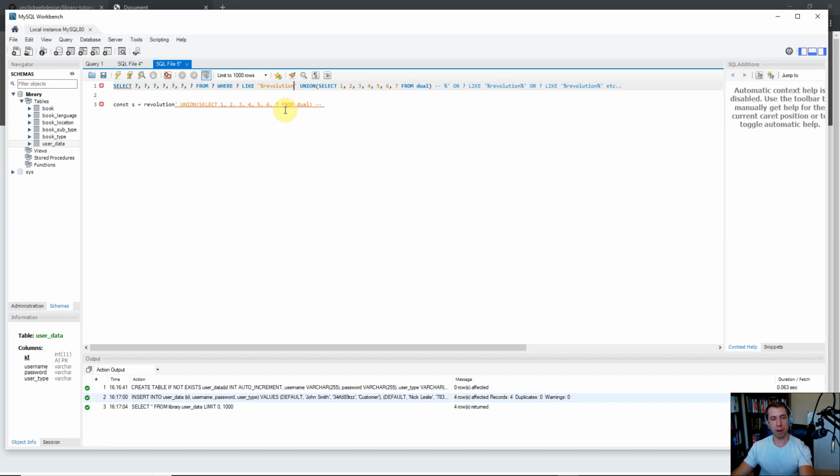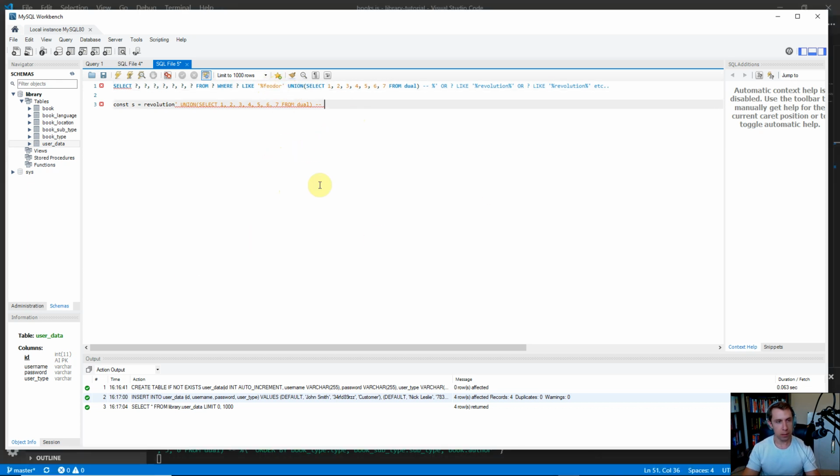So we've modified it to say pull back all books that have this word at the very end of the string, and that's why revolution wasn't working. It wasn't pulling anything back, right? Let's build on that, and see what else we can do.